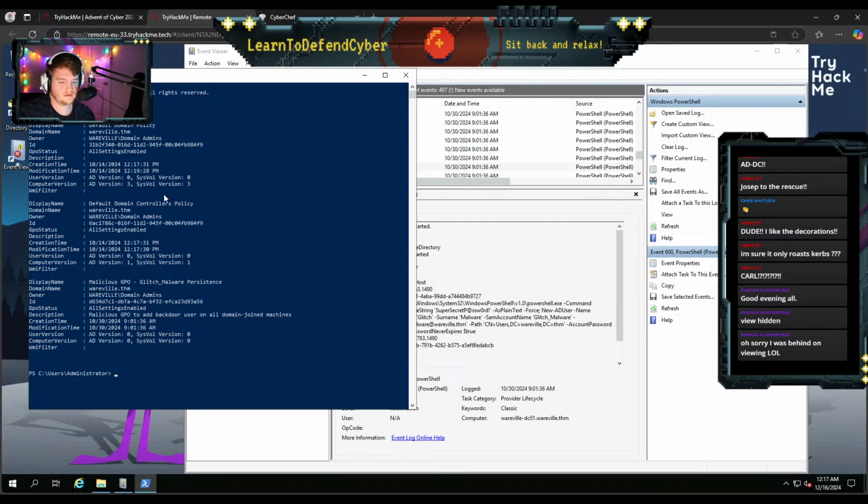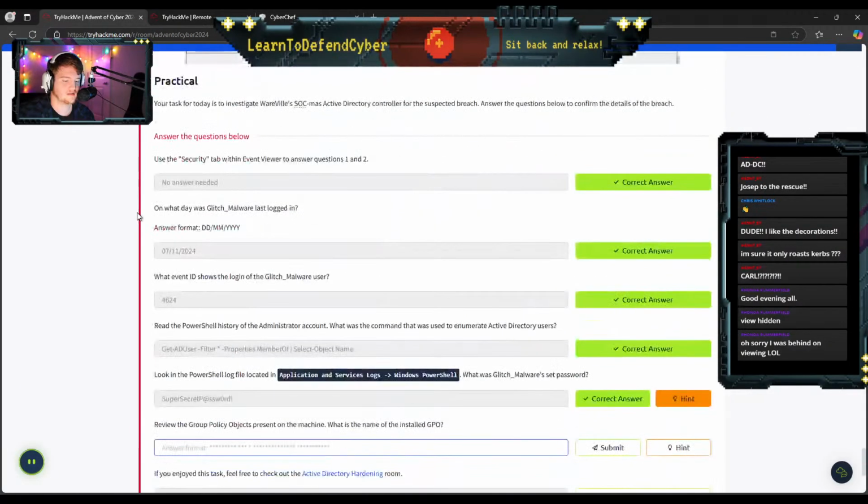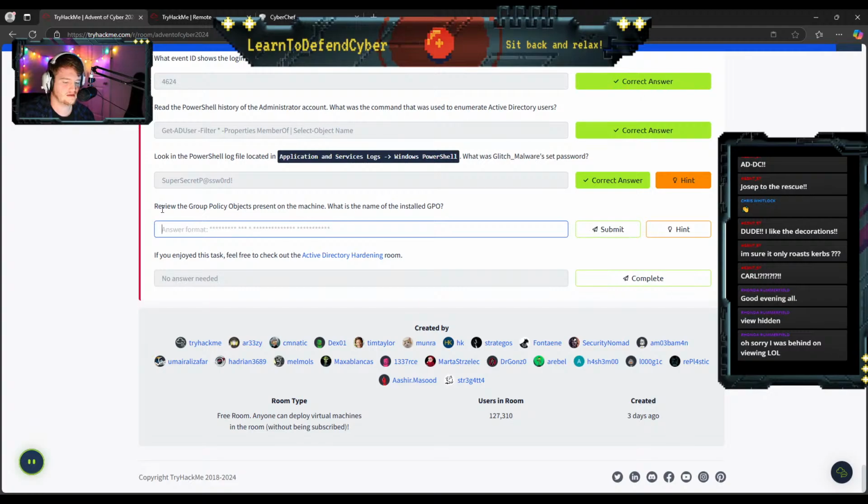So we've got, let's see, we've got a couple different GPOs here. Yep. That one probably is not okay. Malicious GPO to add backdoor user on all domain joined machines. Yeah. They're not always this cut and dry. I wish they were all named to be that easy to find, but that looks like our malicious GPO.